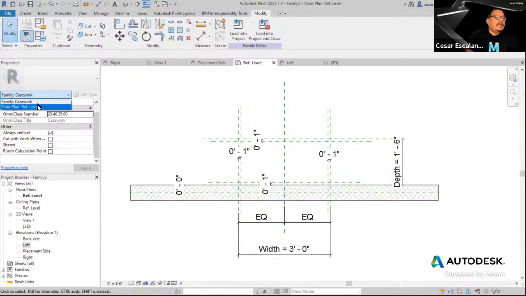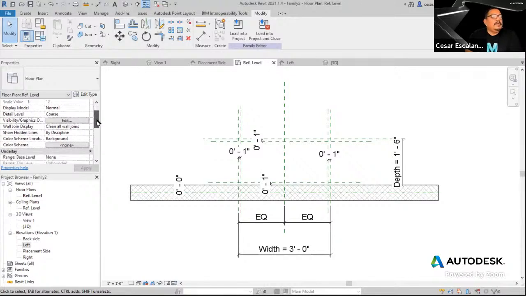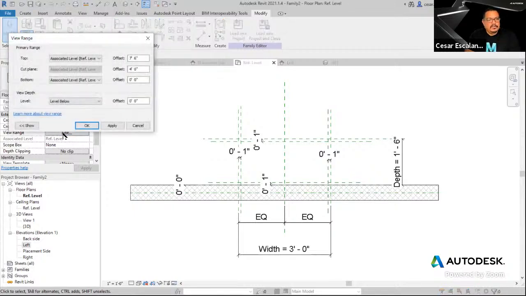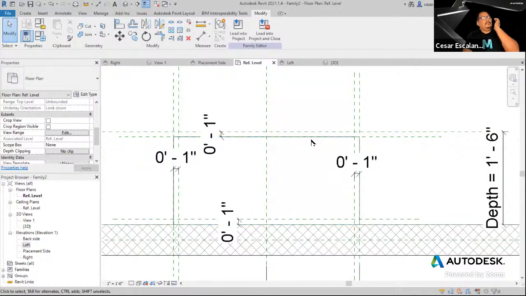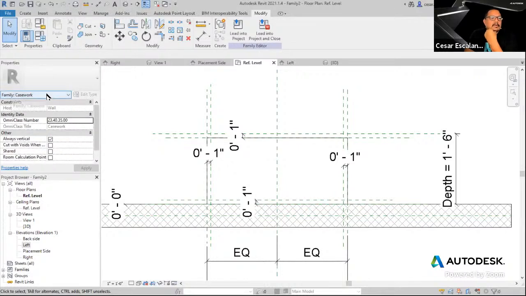So switch the display of parameters to the floor plan, and now you have properties of the view that includes the view range. So change the view range, and we're going to raise the cut plane to 5 feet and hit OK. And now my solid is visible again. Right. Now, let's go back to the family parameters by switching these drop-down lists.